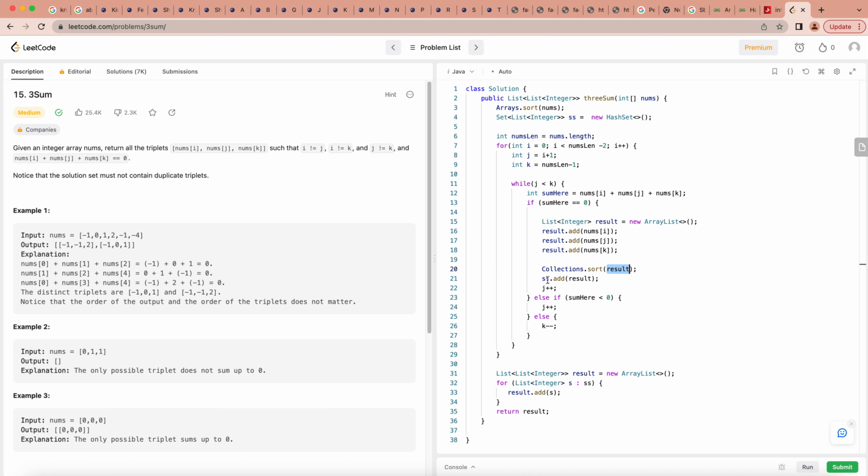Same logic here: while j less than k, we calculate the sum, and if it equals 0, then that's a result. We sort the result and then store it to the set, then j plus plus. In this case, you can move the left pointer, or if you want, decrement the right pointer, that's fine too, because we found the result and either way it works, j plus plus or k minus minus. But if the sum is less than 0, that means we need a bigger number, so move the left pointer, and in the other case decrement the right pointer.